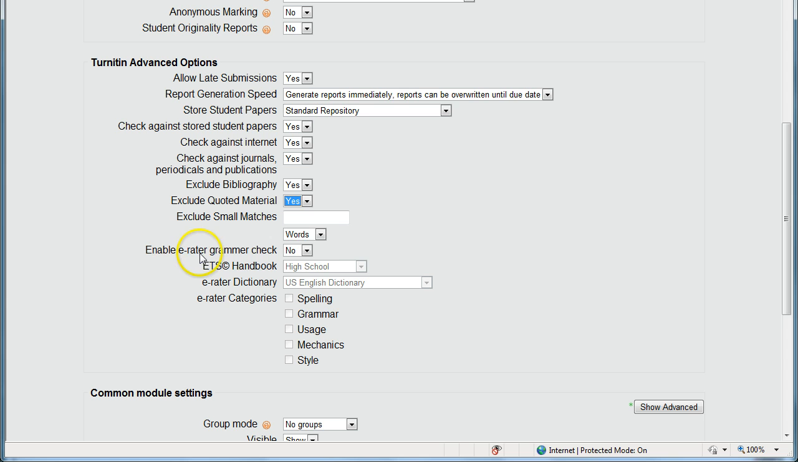The enable e-rater grammar check, you probably want to turn that on, and for most classes you'd want to set it for the advanced check. And then leave the e-rater dictionary as US as opposed to UK, and then select from these categories if you want to turn it in to check spelling, grammar, usage, mechanics, and style as it grades the paper.